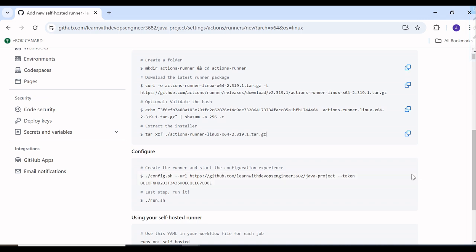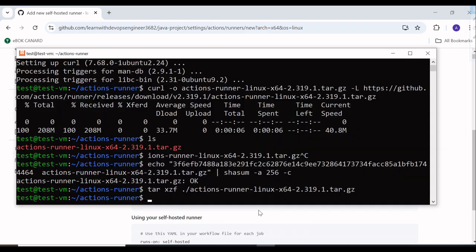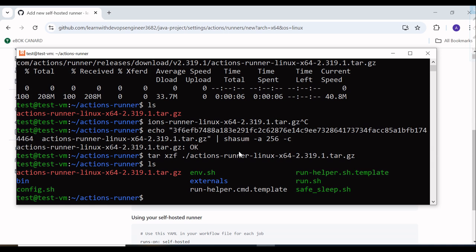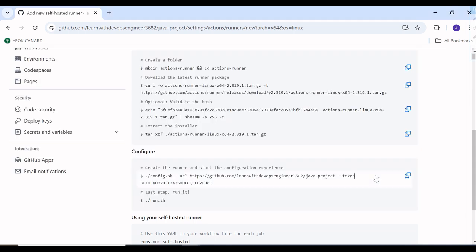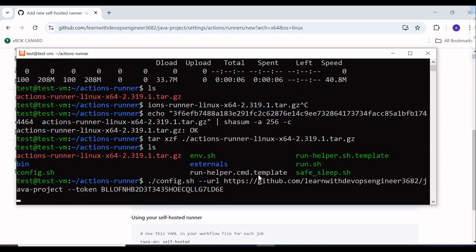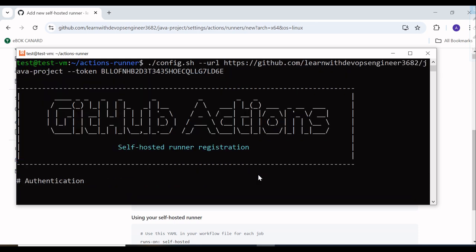For that I need to run config.sh followed by the URL with the project name and the token. This will be provided. As you can see, we have this config.sh locally. Now I'm going to run this with the token. That will register our GitHub runner on this particular project.